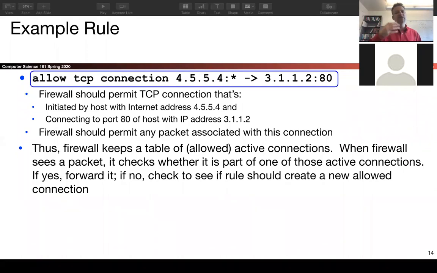Okay, now the firewall, the stateful packet filter, would keep a table of all the active connections. And then when the firewall sees a packet, it checks whether it's part of one of these active connections. And if so, forwards it. If not, if it looks like something is attempting to establish a new connection, it checks whether that connection is allowed by looking at the rules, like this rule, and either blocks the packet or allows it and adds it to the list of active connections.